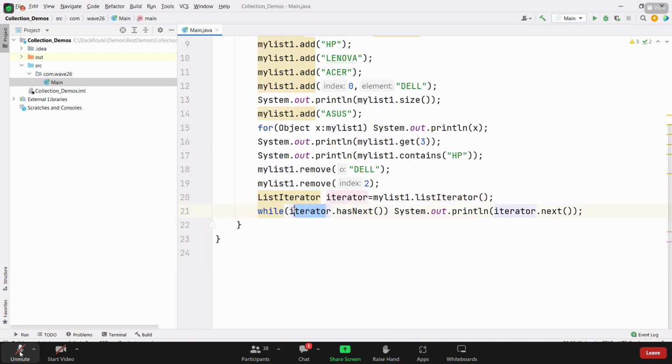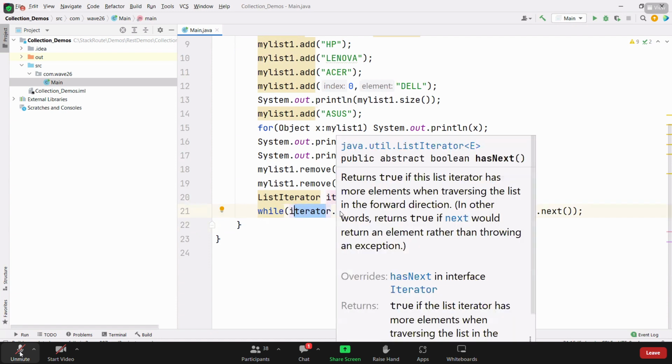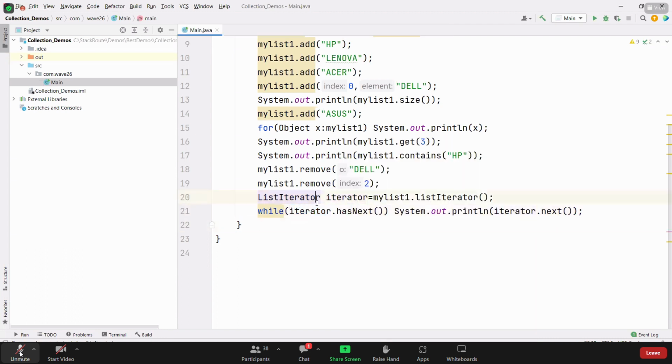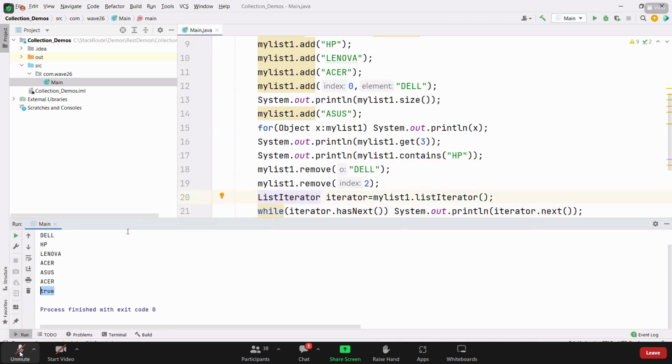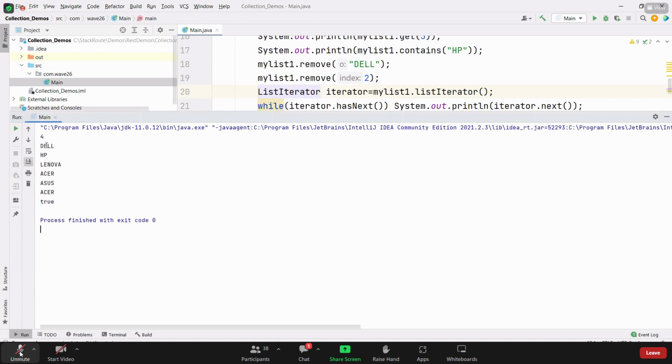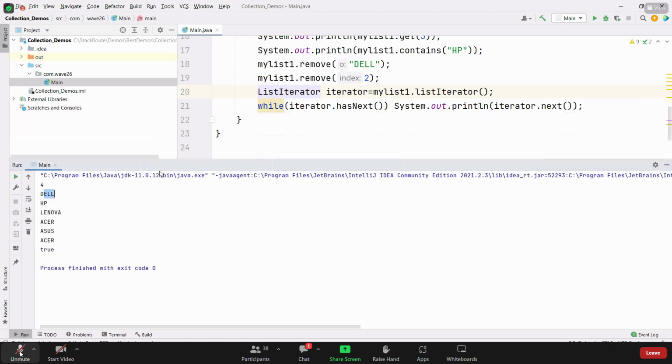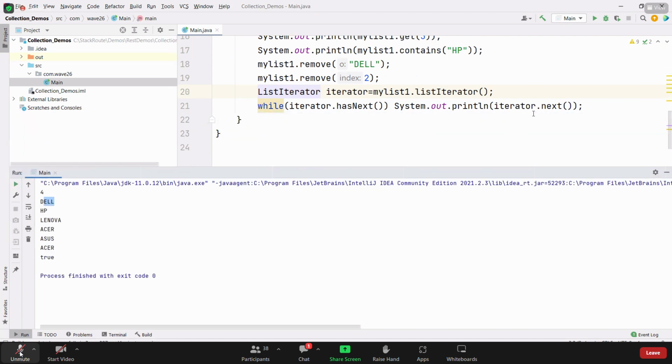By using the object every time, we need to check whether an item is there or not. One more speciality or working nature of iterator is, if I have 10 items, let's assume I have Dell, HP, Lenovo, Acer, and Asus. It will not point to Dell. It will point to -1 record. So how to bring this to 0th record? By calling the next method.